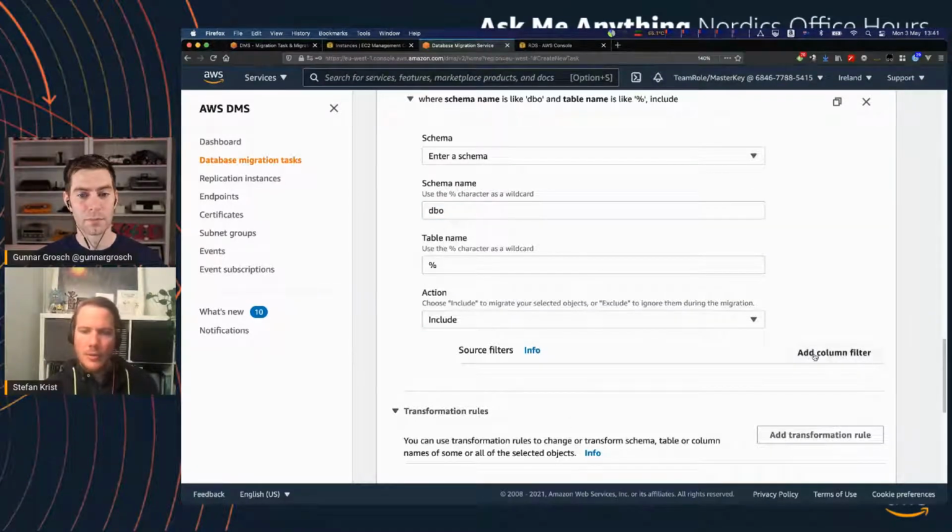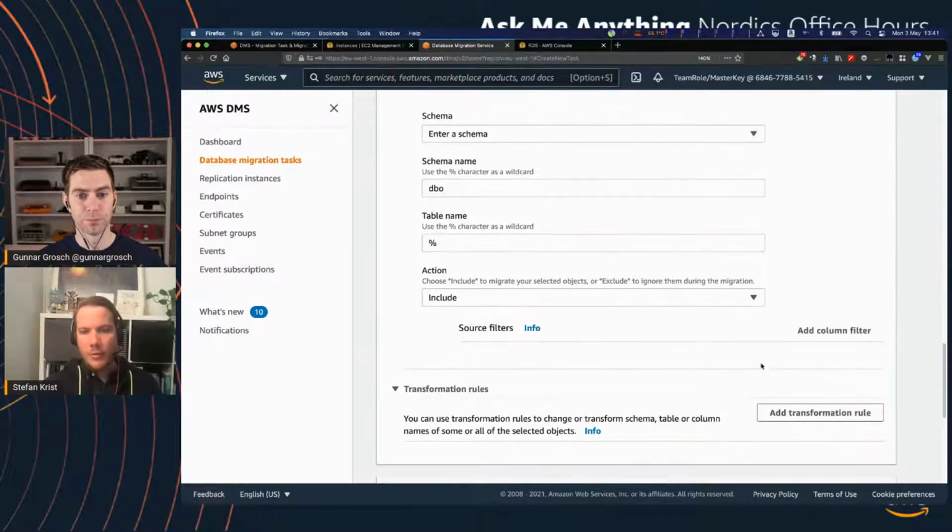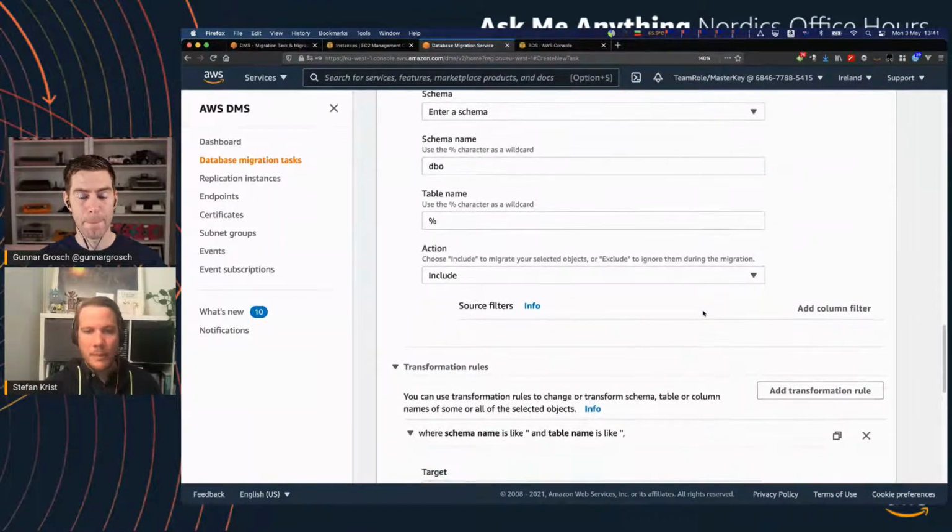You can see I could also supply a column filter. So I don't have to say include anything in that schema. I could also say in that table, only migrate those columns or filter out these other columns as I do the migration. So it has a few more features that you could leverage for your migration.